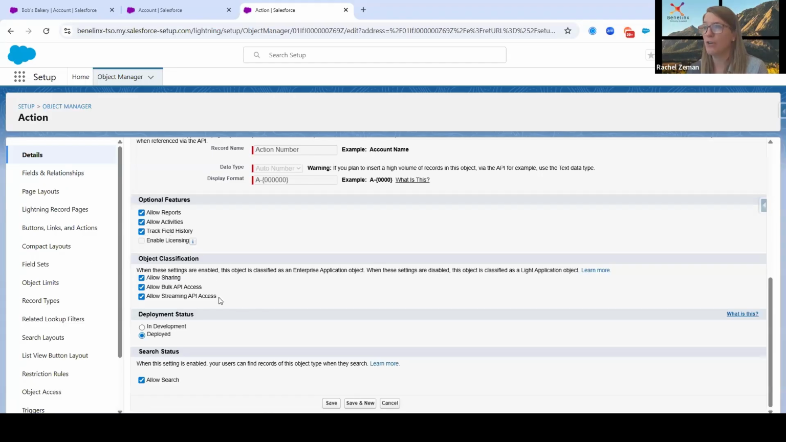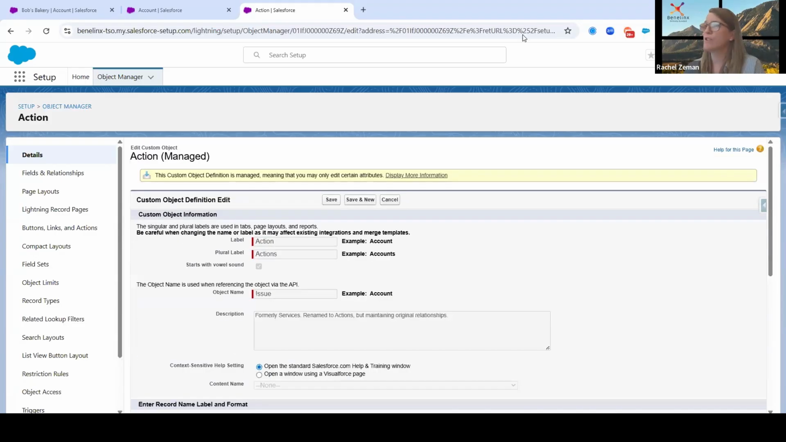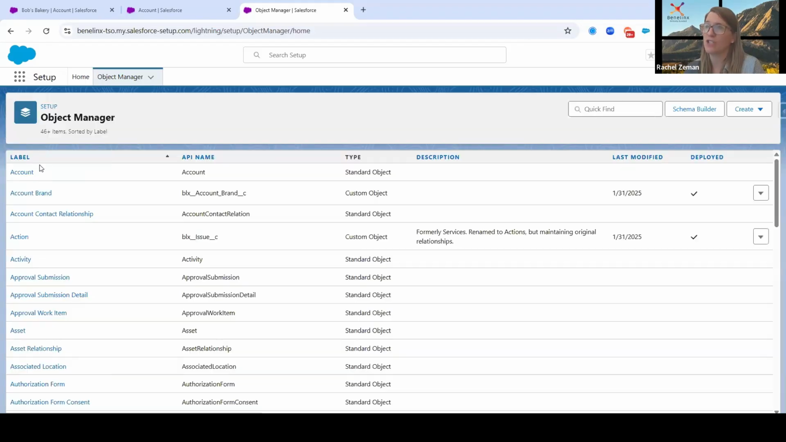How do I want to share this object? I can actually build an object and not have it deployed, so it's not visible to anybody. And then really important, do I want to allow this to be searchable? We have objects behind the scenes that you don't even know exist, and we don't have some of these features on because you're not searching for those records. They're built for automation on the back end. So it's really important to note what I can see when I go into that details section.